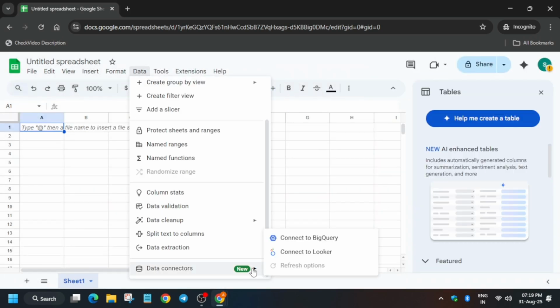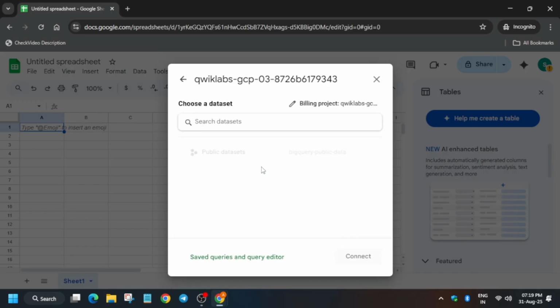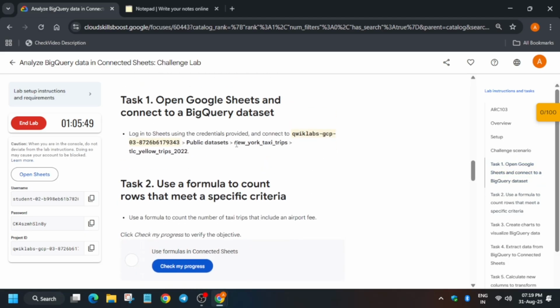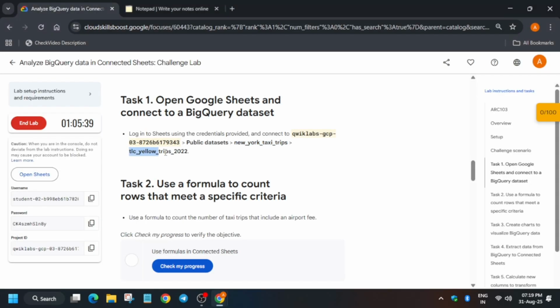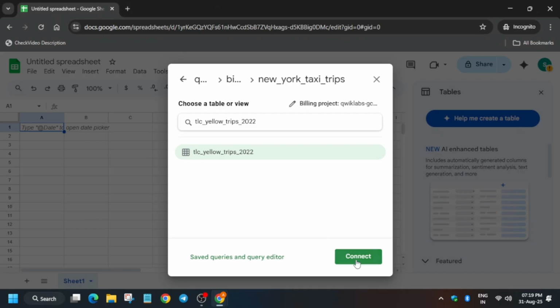Click on Data, Data connectors, Connect to BigQuery, Get started. And then click on your project ID, from here public dataset, and for the accurate dataset, New York taxi trips and TLC yellow trips. If you are unable to see the project ID, you have to just copy. You can see here, the connect to project ID number is mentioned. You have to just search like that or just restart the lab.